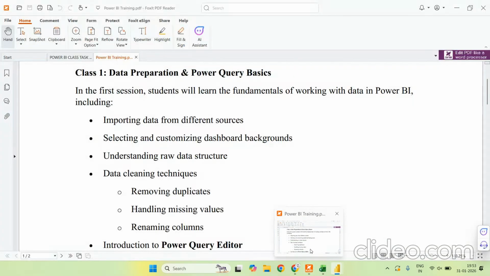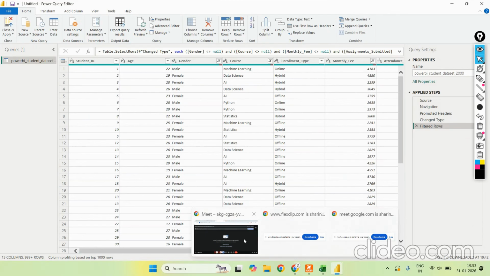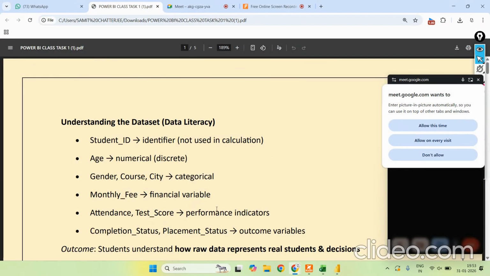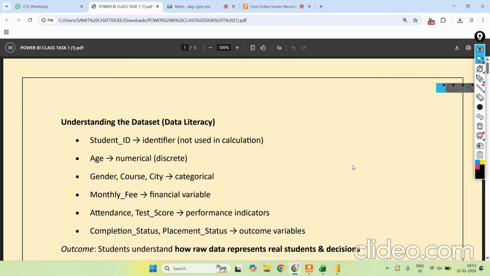Okay, so what was the first thing? What was the first task? We basically wanted to clean our data. So to clean our data, we have to take care of the null values, which we have successfully done here. One minute.